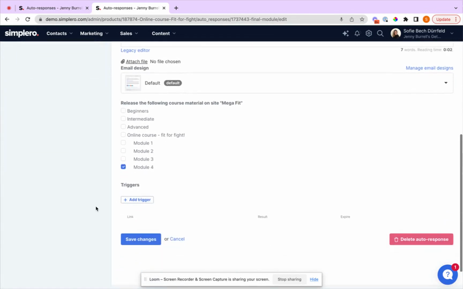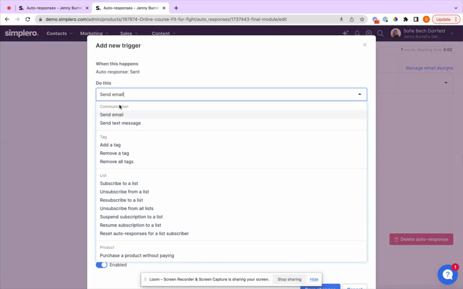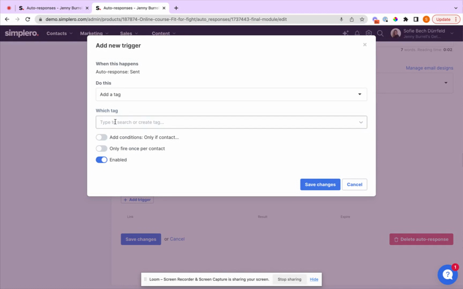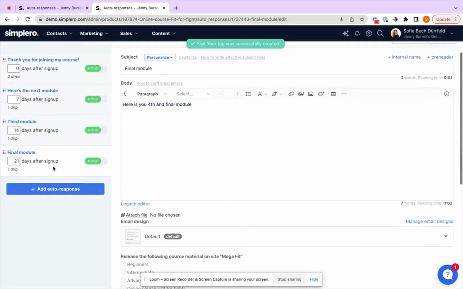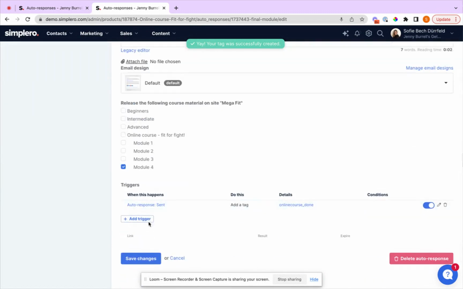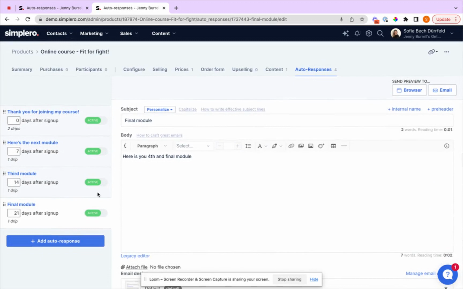Now I can also add a trigger if I want to. I can add a trigger like this. So let's say that once they have received all of these auto-responses, I want to add a tag that says online course done, for example. Save changes. So once they have been sent the last auto-response, they will get this tag. And then I can always look up this tag to see how many people have gone through the entire course, have gone through all my auto-responses in here.